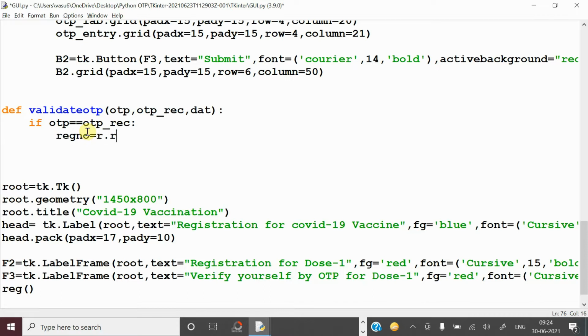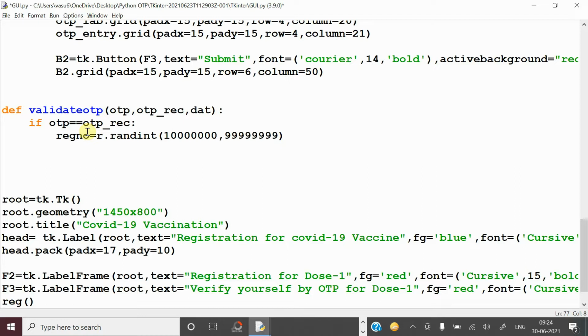Here, by using the random function, I have to generate a rand int. How many digits you want to generate should be decided first. I want to generate an 8-digit number. So one 8-digit random number will be generated. And after that you have to keep one message box for showing some information on the screen. This one is not an error, that's why write show info, otherwise an error pop-up window will open.